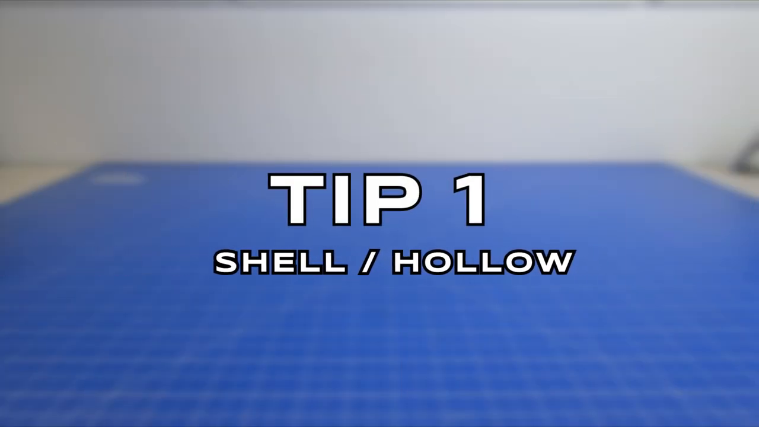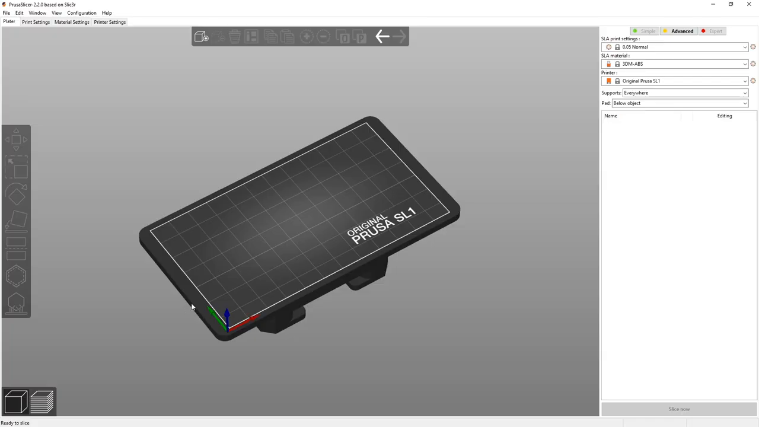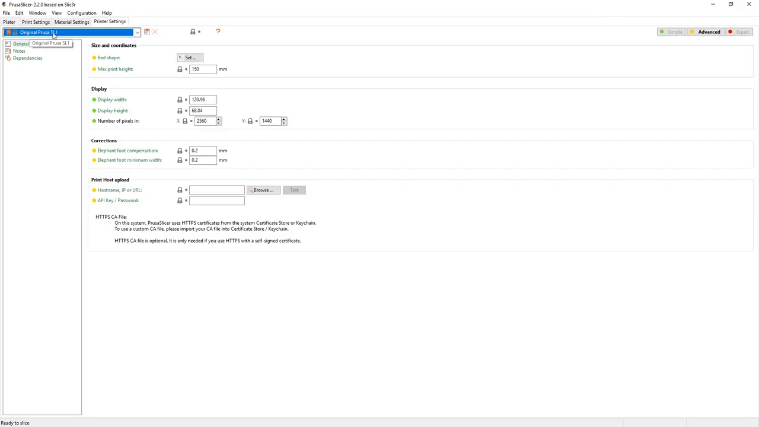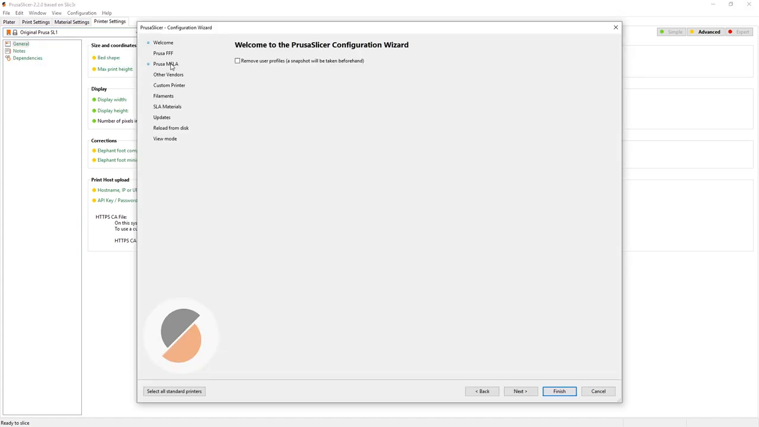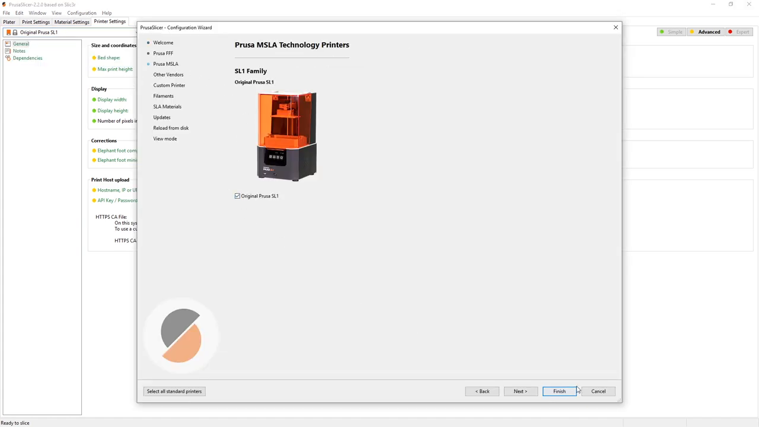Tip number 1. Hollow your model. For this task, I use the free Prusa Slicer version 2.2. For resin prints, you have to go to the printer settings and then choose the original Prusa SL1. If you don't have it in the list, you can add it here.